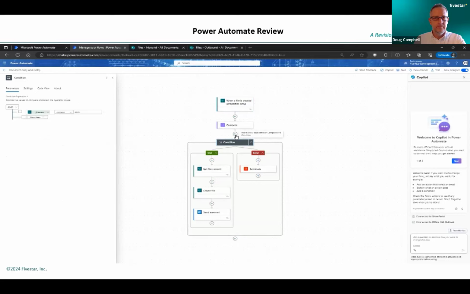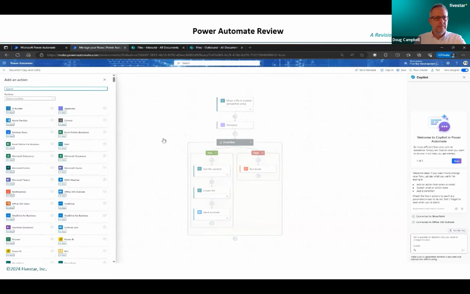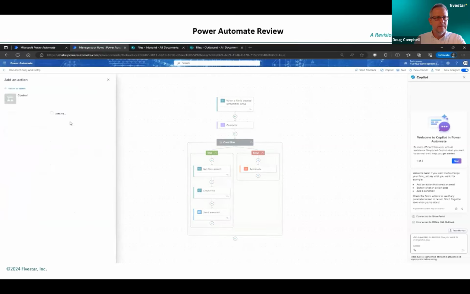If you wanted to create a new action, you can click anywhere in between or at the end and select to add an action. And you can see that there are these control actions. A condition like we have here allows you to check for a series of and or expressions. You can apply to each. Sometimes you're going to get a flow that has a collection of things like files in a folder, and you want to do something to each of those.